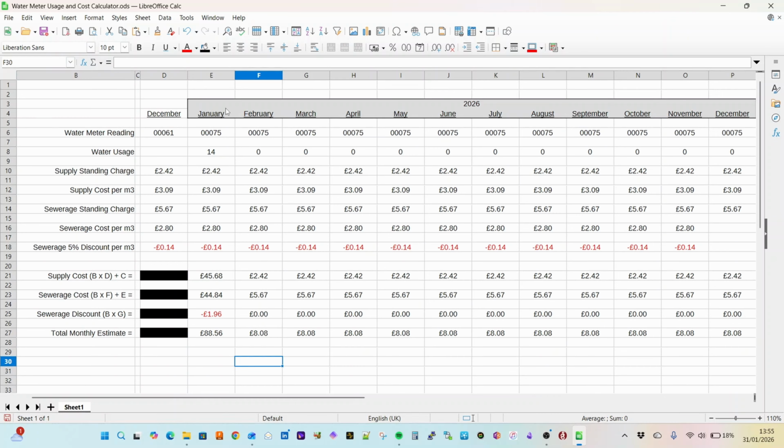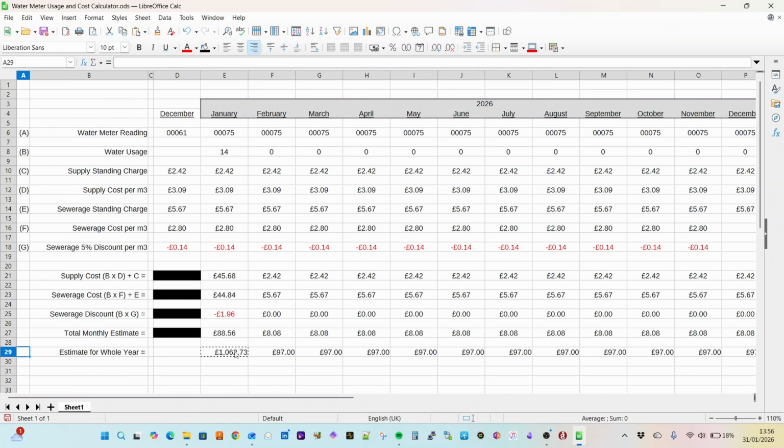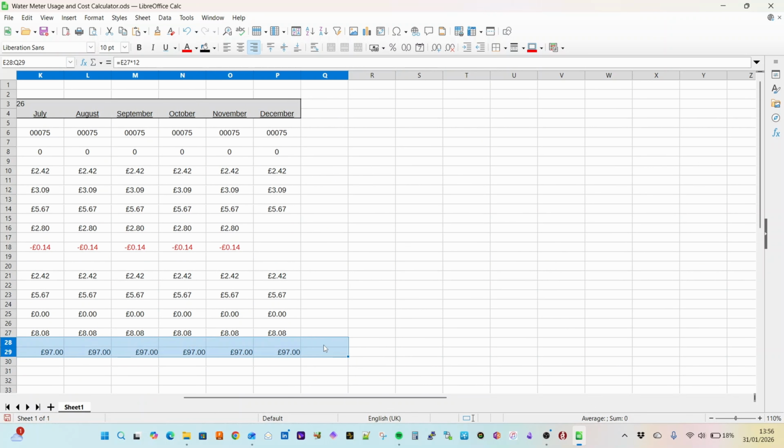Obviously, we've just got to the end of January. It's the 31st of January today. I've taken a reading, so my current estimate is it's £88.56 per month. What we could do is put an estimate here for the whole year, which is just that month multiplied by 12. It's just to justify that.